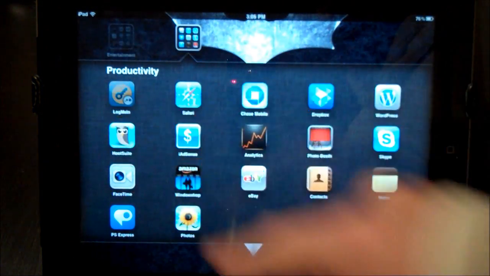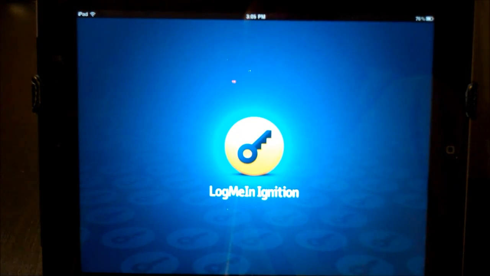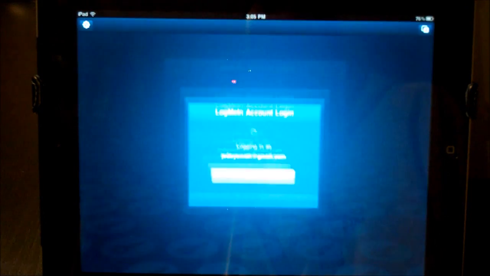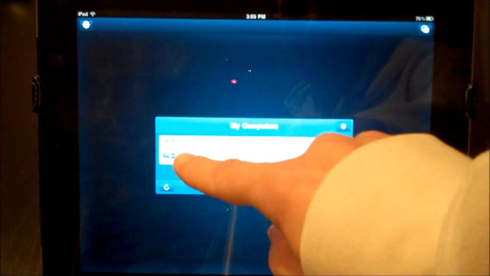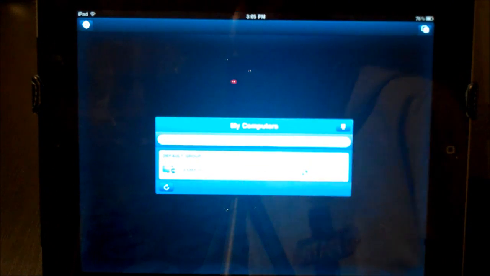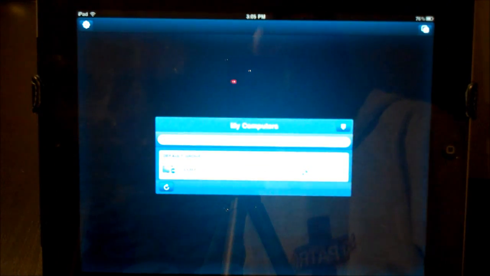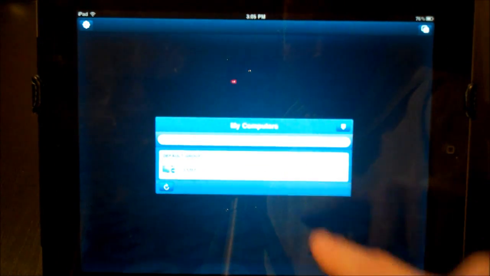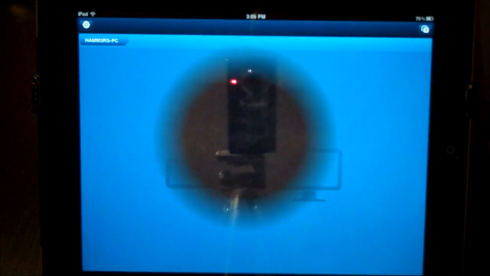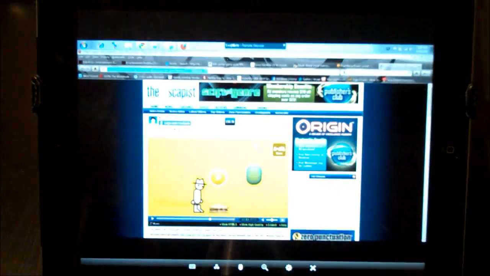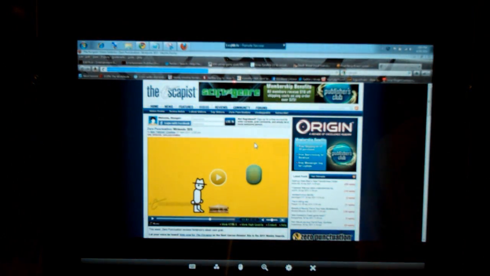Today I got a little hands-on demo of the LogMeIn Ignition app for the iPad, which is basically a remote desktop app for Apple's tablet. As you can see here, I've pulled up the app on my iPad 2, and I'm connecting to my Windows 7 PC, or laptop. So I fire it up. Within 10 seconds, I am remoted into my laptop.